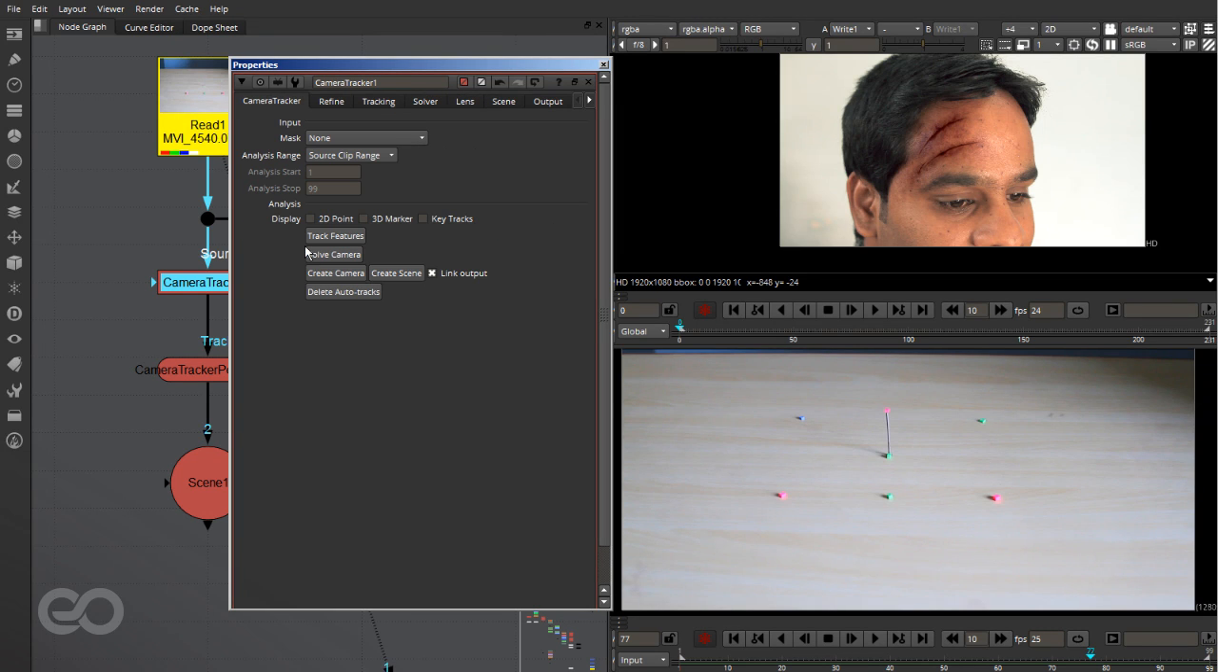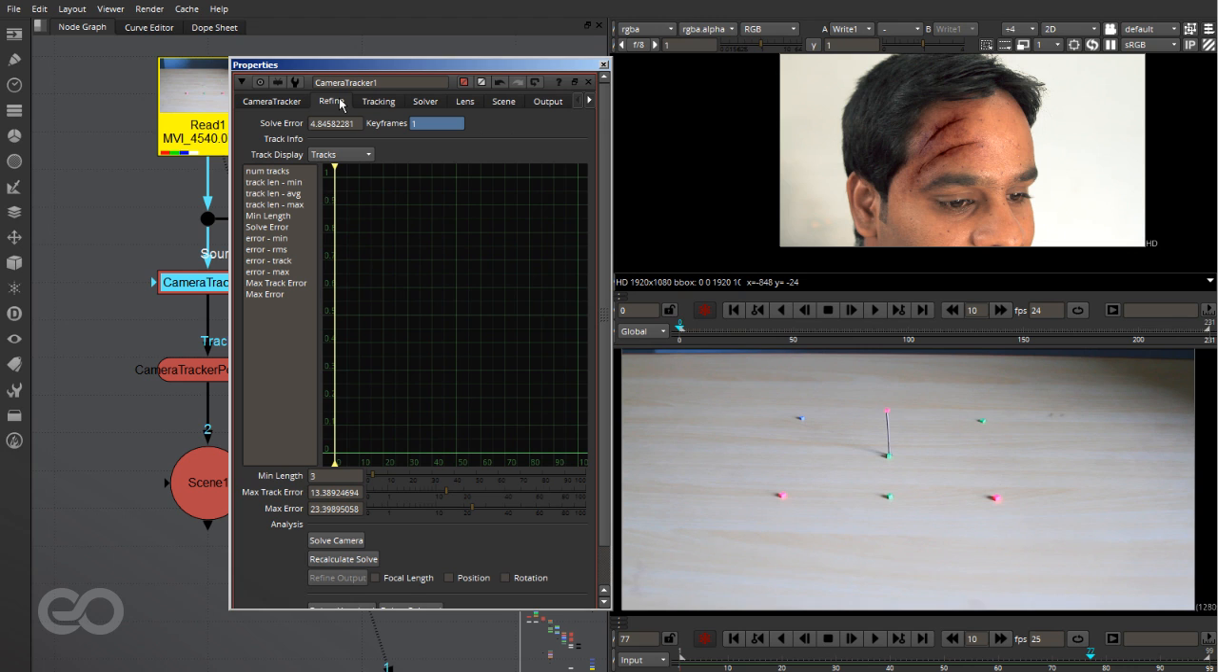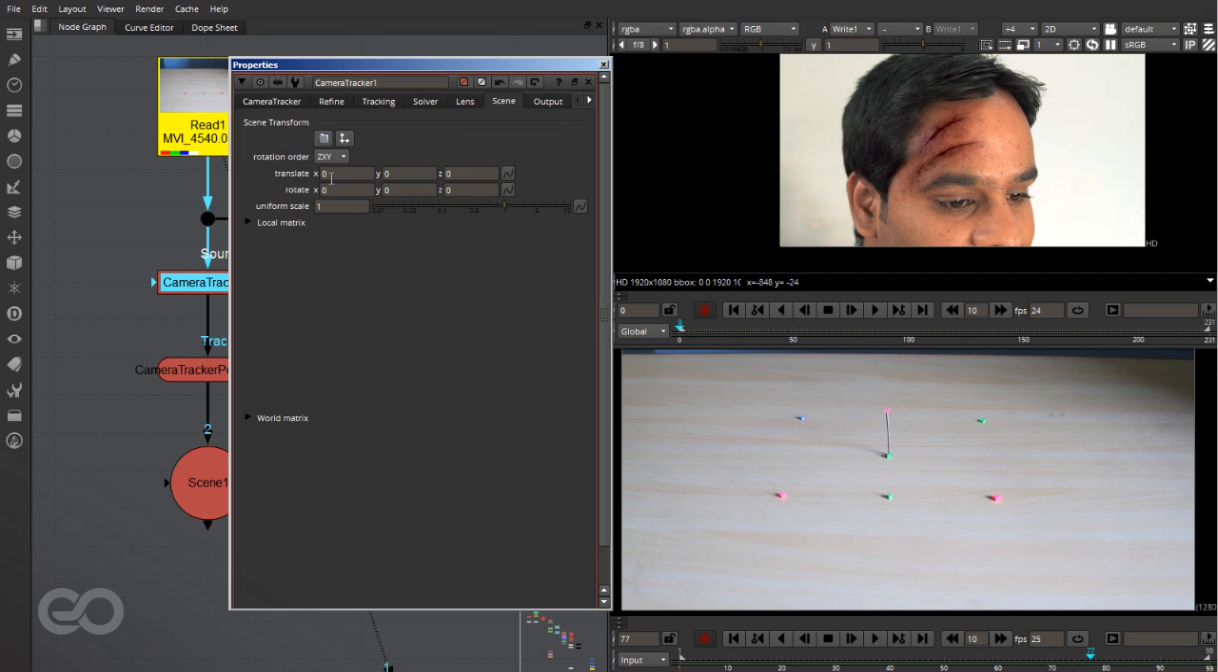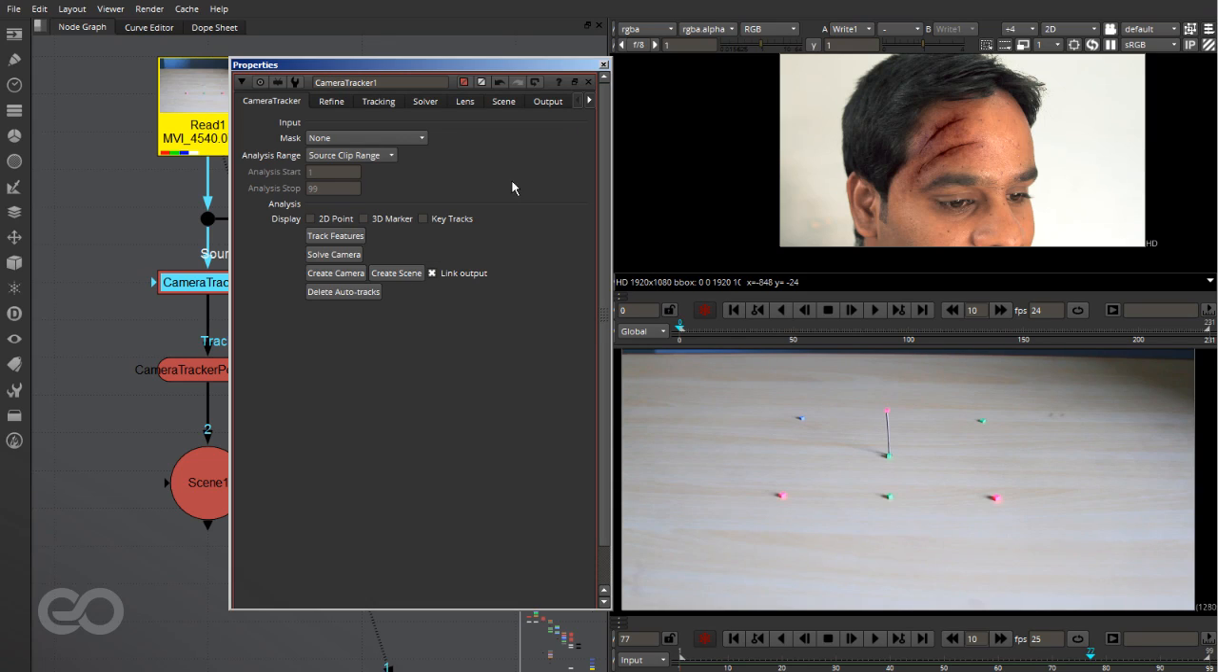Once you're finished with your solve, you can go to the refine tab and try to get the solve error as low as possible. Once you have finished your entire solve, you can orient the scene by going into the scene tab and trying to change the values, or you can go ahead and constrain the points right in the viewport. Once you have finished your entire tracking and you are satisfied with the solve you have, you can either create a camera or you can create a scene.